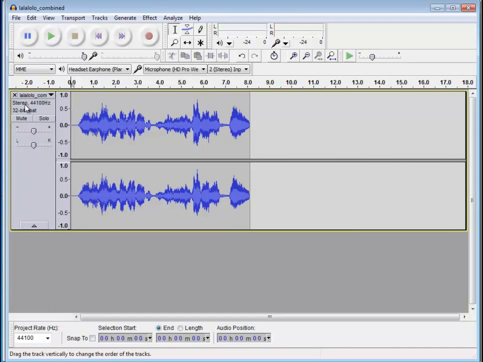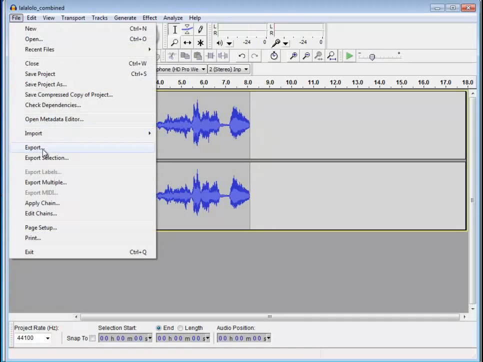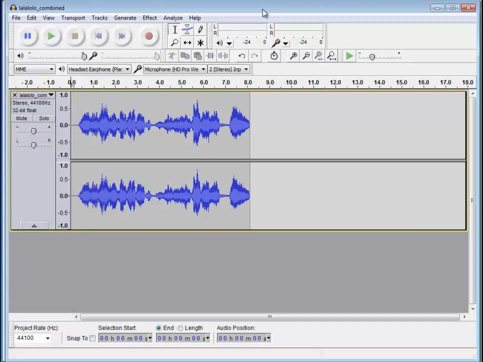You open one, then you find the other on your Windows Explorer, the file name, and you left click and drag it to the bottom where it's empty. And all of a sudden you've got two files playing at the same time, and then you can do an export as a WAV file or whatever format you prefer.